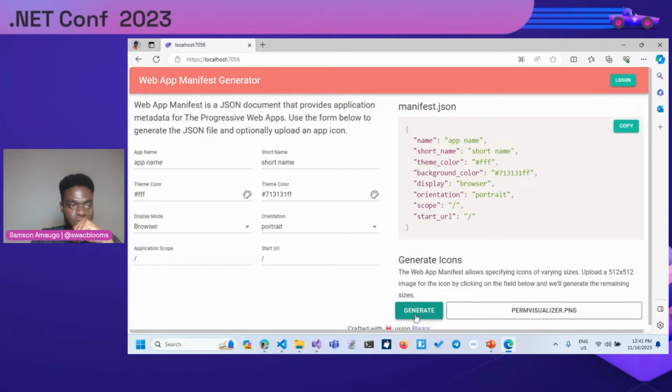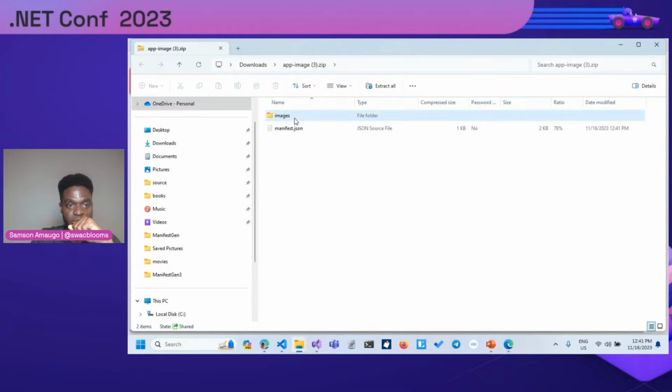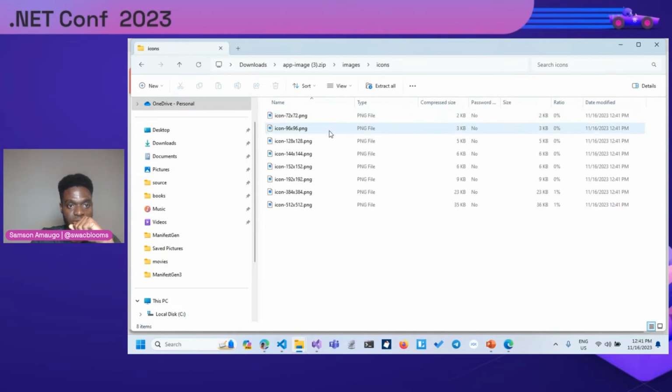So if I click on generate, the Blazor works on it. The server generates and processes the data. So if I click on this, you can see I still have the images here with generated icons of different sizes.